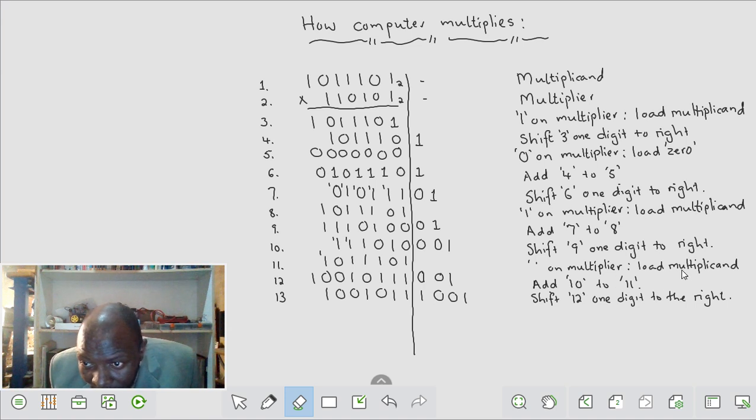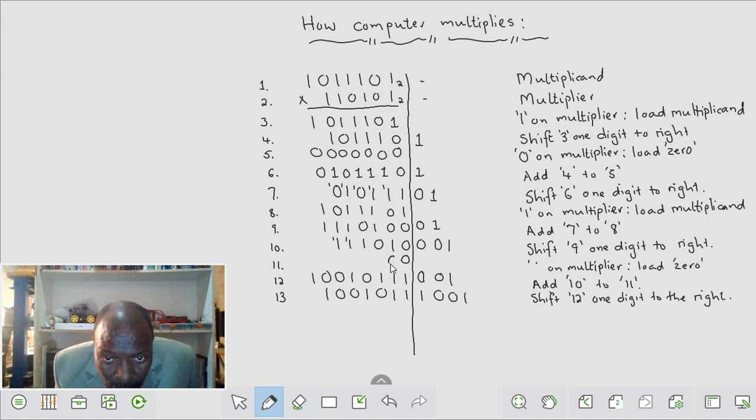Therefore, we load 0. When we load 0, we are actually loading what? As many zeros as the multiplicand. So we actually load 0 here. I meant to use a rubber. So this was load 0, 1, 2, 3, 4, 5, 6, 7.